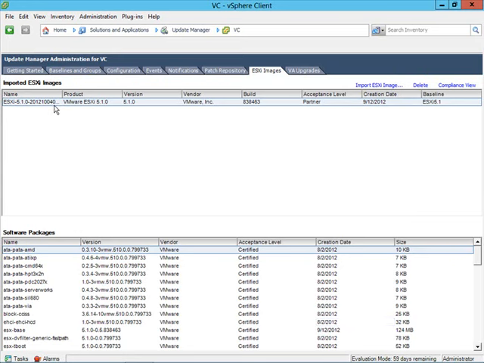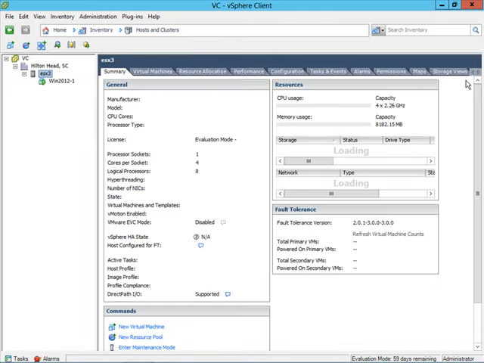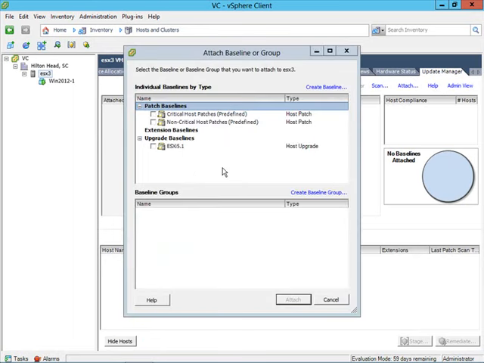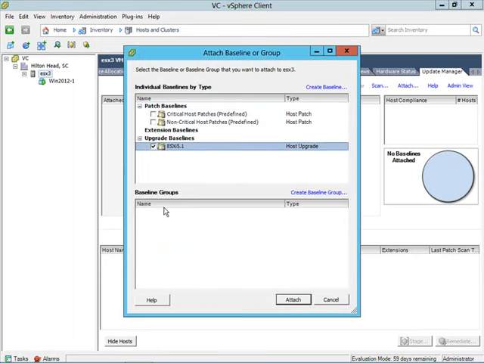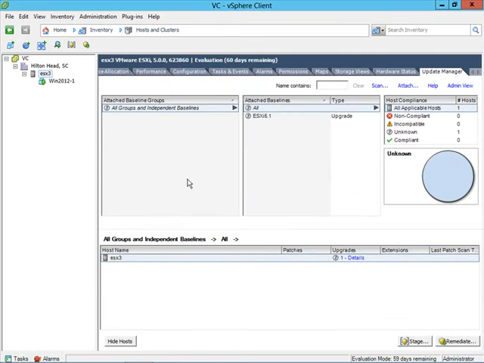As you can see here, we've got the image imported into our library. There's a number of associated software packages. Let's go to the baselines and groups, and you see the new baseline that we created. If we go into Compliance view, that brings us into the Host and Clusters view, but over on the vSphere Update Manager tab. So here, what we can do is to click Attach, and we want to attach a baseline, this new ESXi 5 baseline, to this ESXi host.